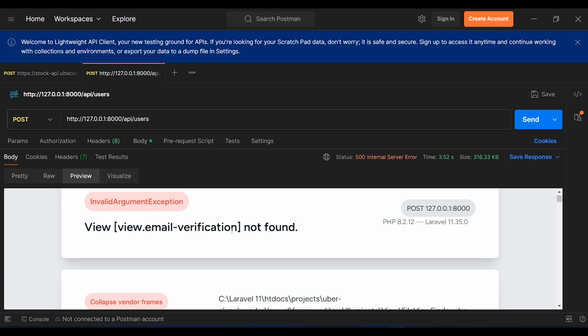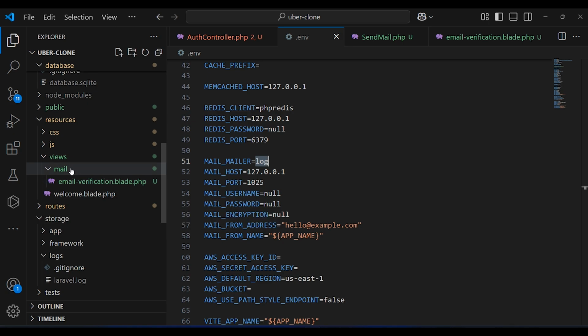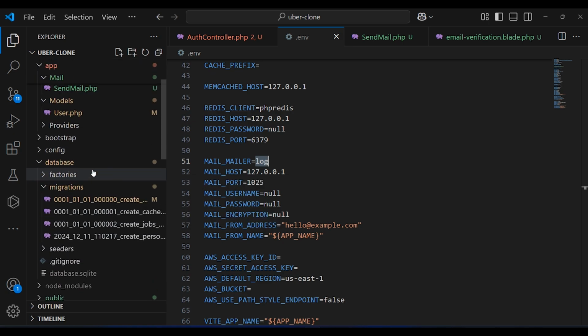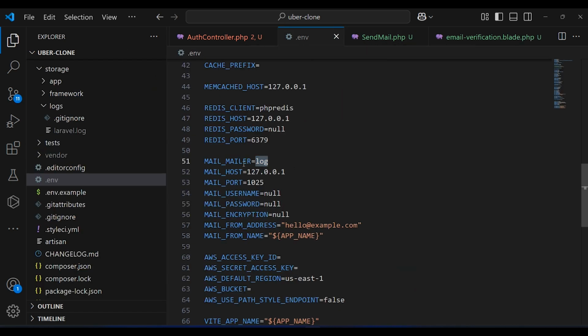The email view verification not found. Here we're going to remove the view right here. We should pass here the name of the folder, which is the mail folder. You can see within the views folder, we created the mail folder. We should pass it right here. We're going to get into the same mail class, and then we pass here mail like this. Also we need to fix something here. The mail mailer, we're going to pass here SMTP like this. And then we're going to try it again.